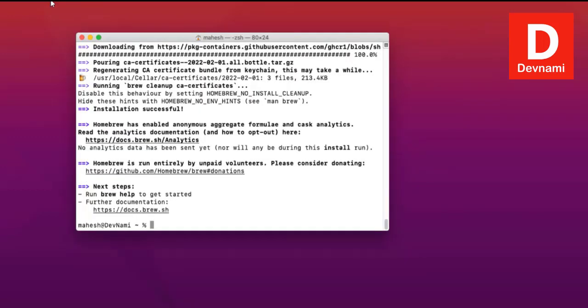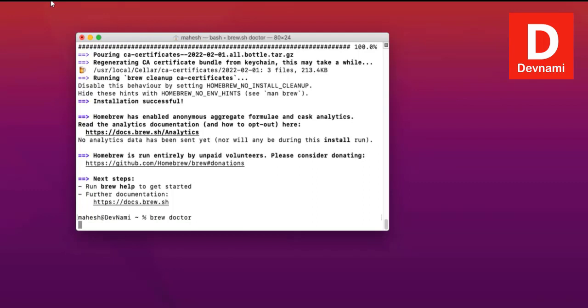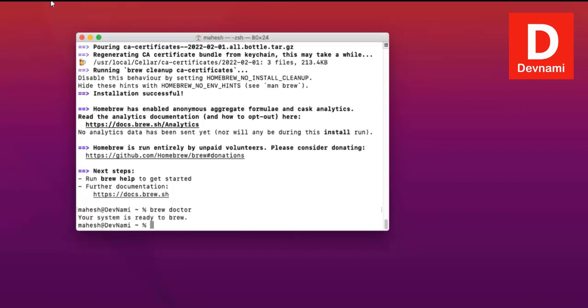Now once finished, you will find that it shows this message, run brew help to get started. So what we'll do instead is type in brew doctor to see if everything is installed correctly. And it shows your system is ready to brew.